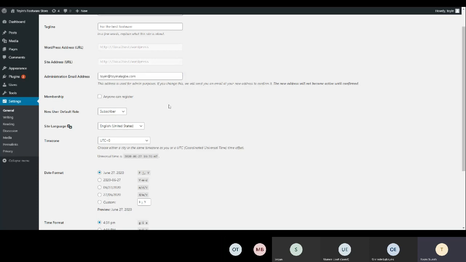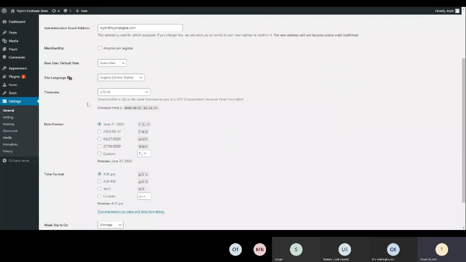When we install our e-commerce plugin, you have other roles here, but we can skip this one for now. My site language is English. Your time zone is set to UTC, so I can change it to my zone, which is Africa, Lagos.